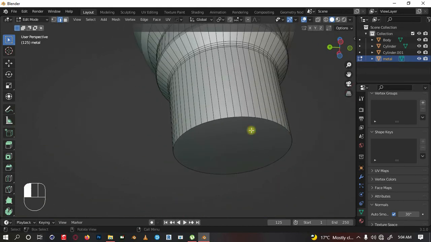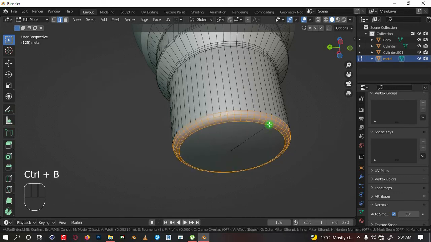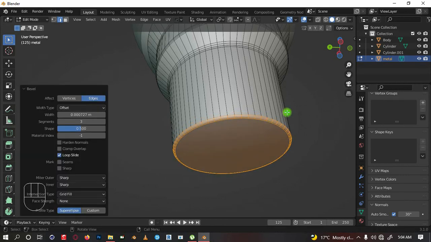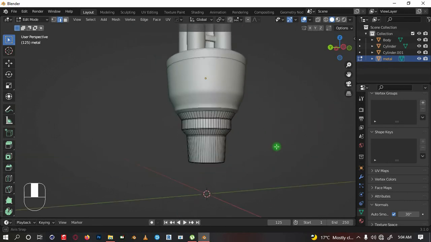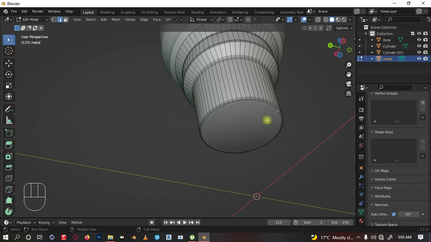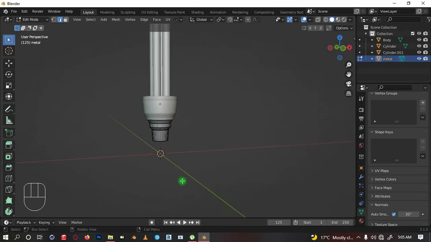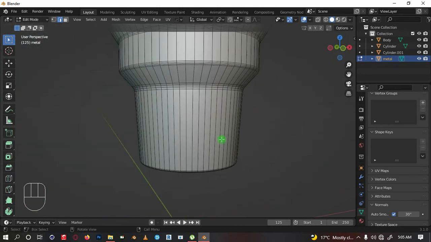Okay, it's been at the bottom. Ctrl B, bevel just a little. Okay, something like that. That should be okay. I think we are okay.